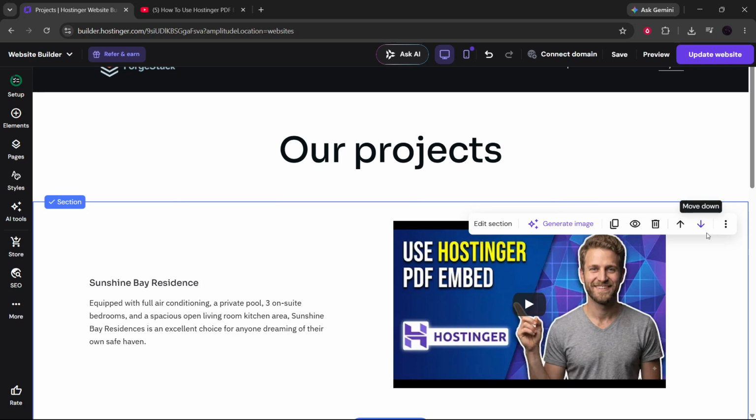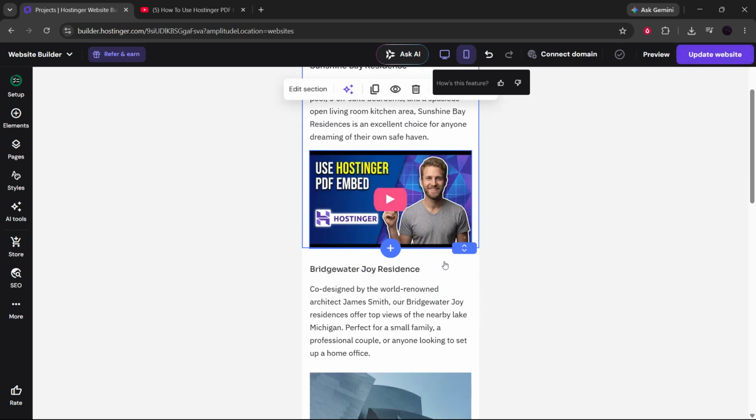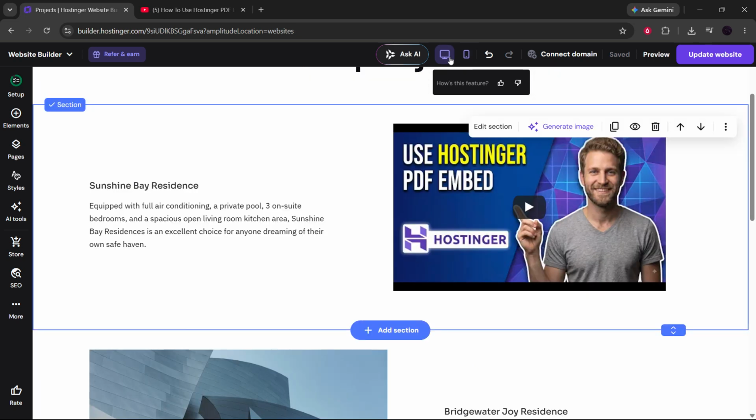Before publishing, always check the mobile version. At the top of the builder, use the viewport toggle to switch to mobile view. This lets you see how the video will look on phones and smaller screens. Make sure it resizes properly and still looks good in the layout. If needed, you can adjust the spacing or size so it fits better on mobile.